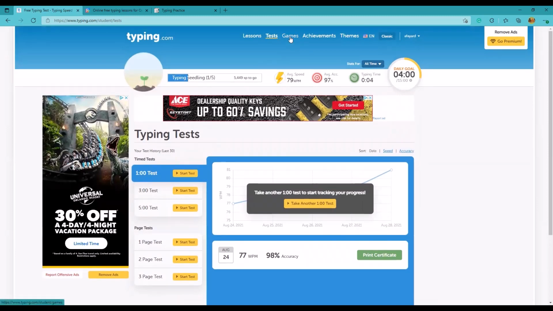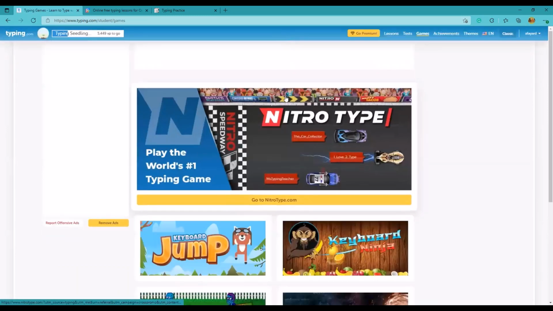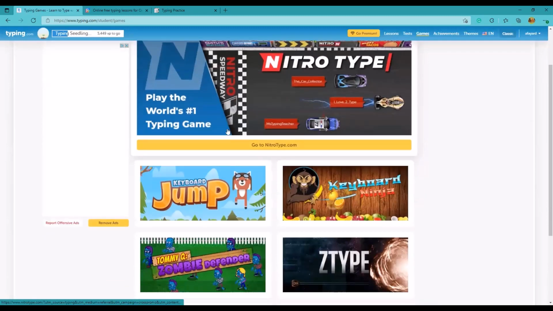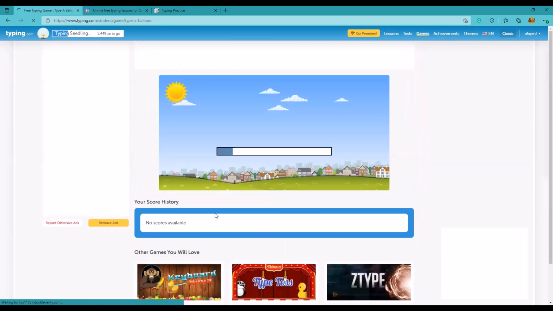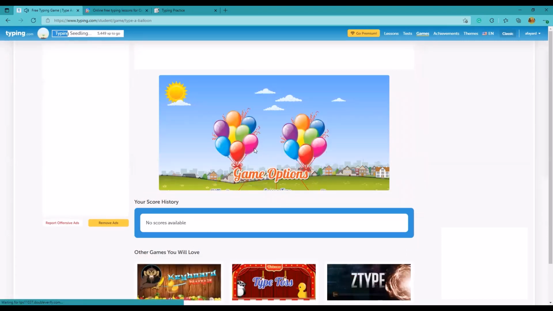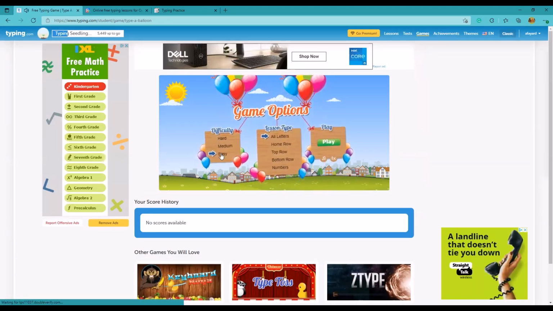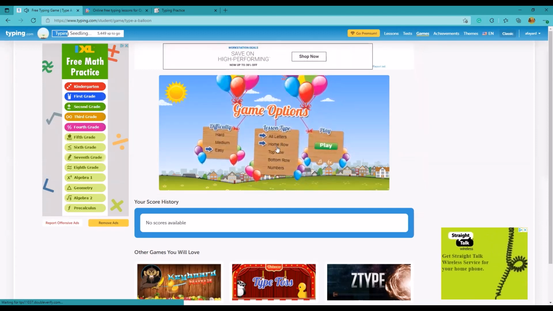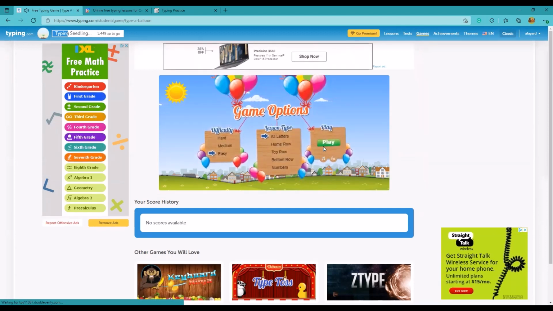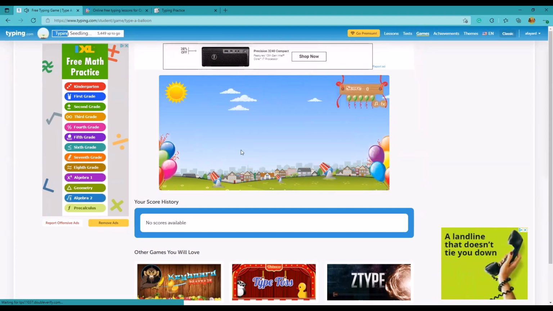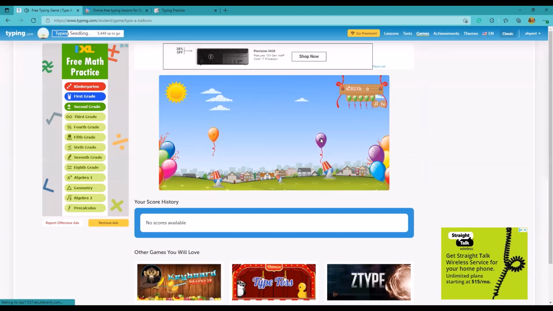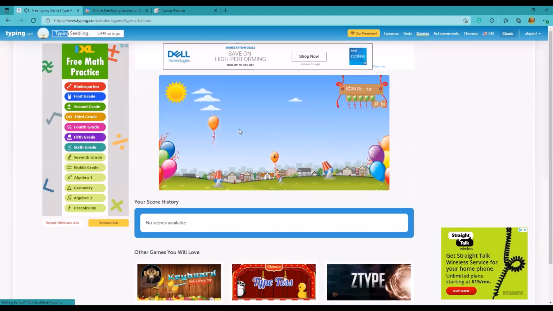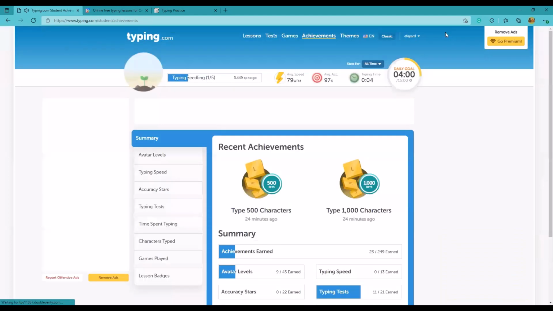And you can also go to games. So you can click on whichever one it is. Let's see, type a balloon. And you can click the level of difficulty in the lesson type. And you can start playing. And we'll go to achievements next.